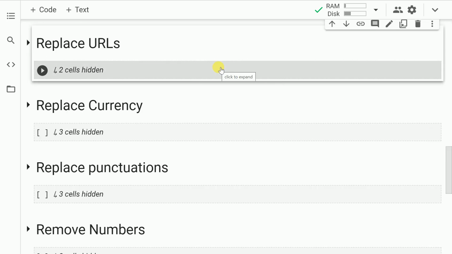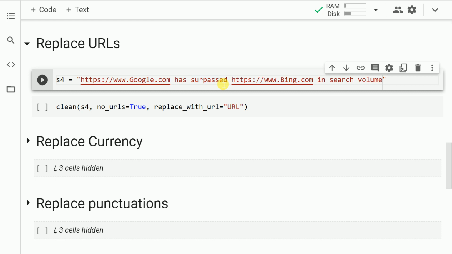Let me go forward to the next use case. We often encounter the situation that we have to replace all the given URLs in a given string with a particular different string. That is where, rather than using complex regular expressions, the clean function from clean text can come in handy. So I have a string S4, which has the value google.com has surpassed bing.com in search volume. So let me go forward and run this cell.